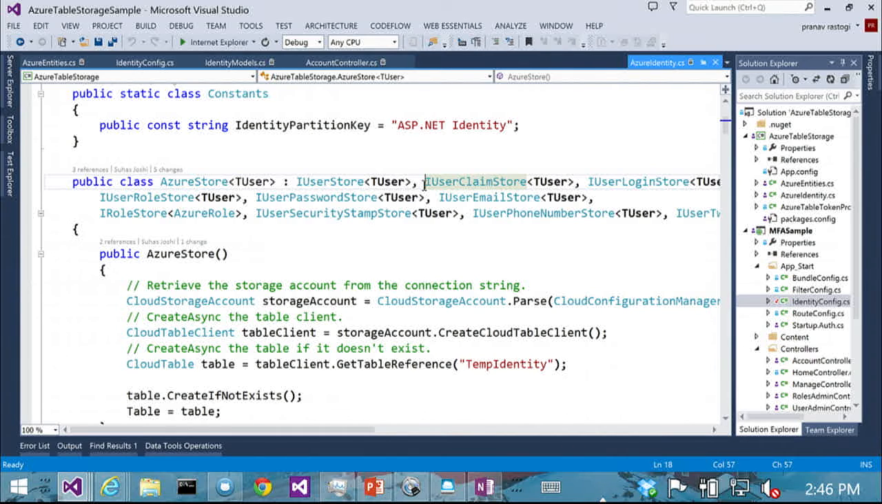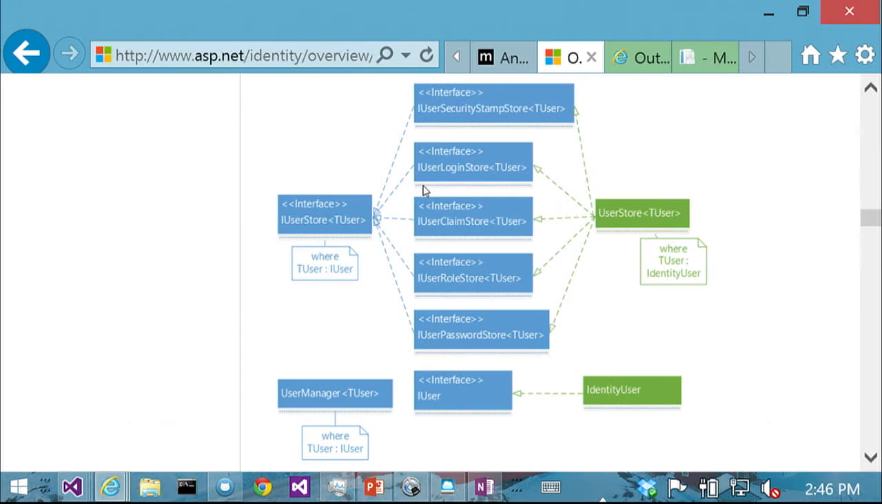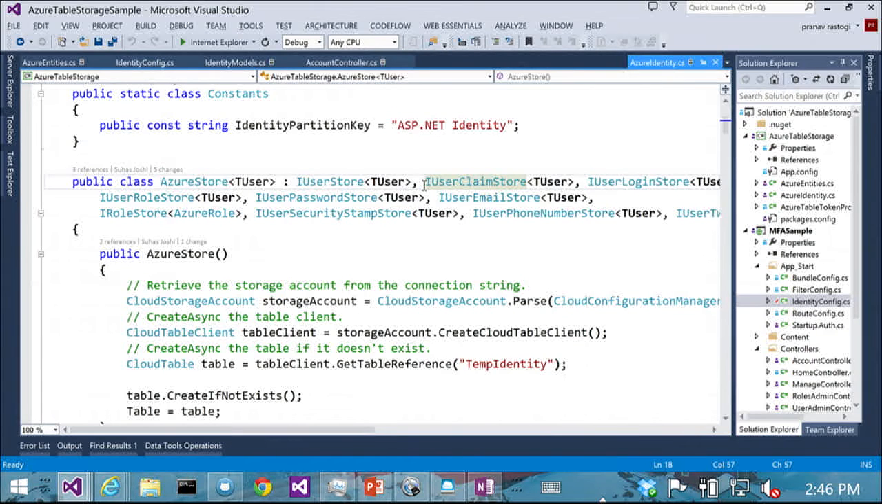So identity is split up into different interfaces, and each interface maps to a functionality. Like, do you want claims? Do you want roles? Do you want two-factor auth? Do you want sign out everywhere? Each of these interfaces maps roughly to one feature, and you can customize what feature set you want in your own persistence mechanism.